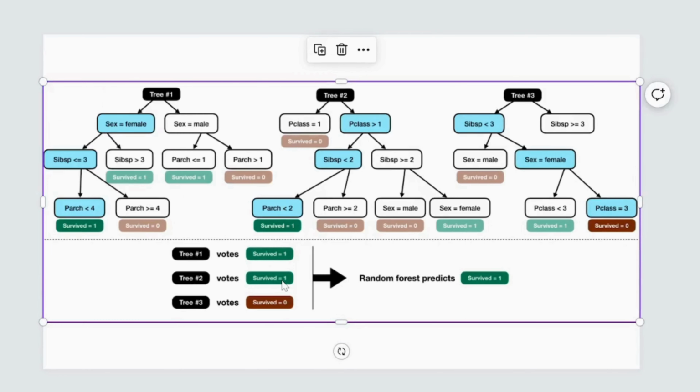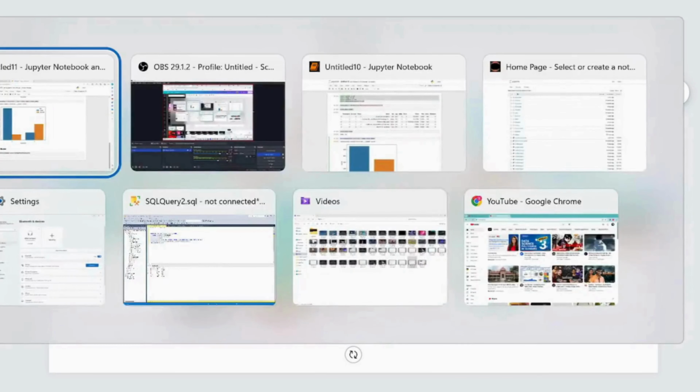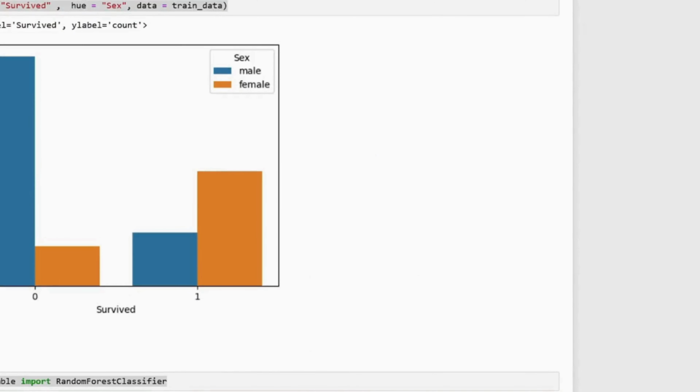So the random forest will collect all the votes, and whichever result has the majority, it will predict that. Okay, so from this we can say that out of 3, only 1 is non-survived and the other 2 are survived, so that's why it's going to predict survived. Okay, so let's get back to our code.